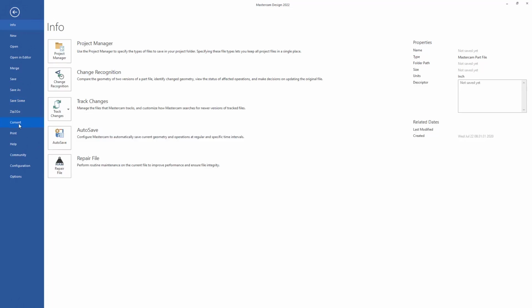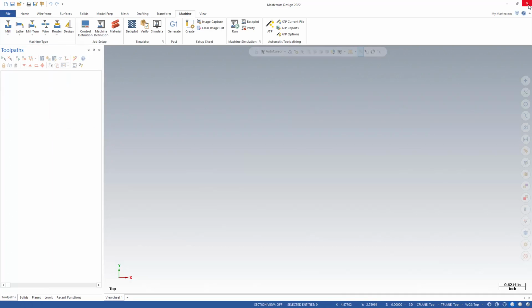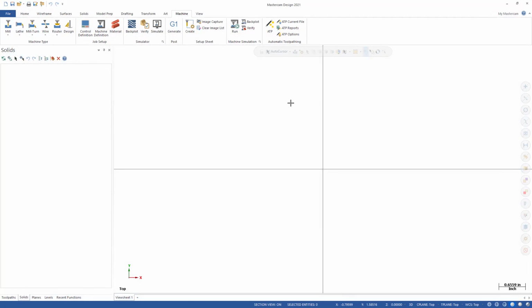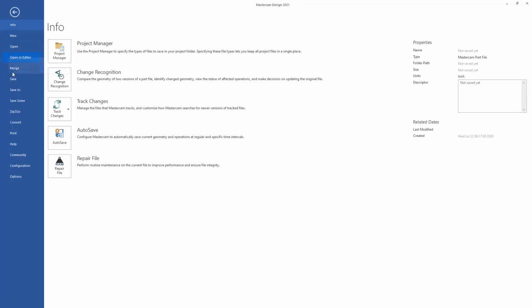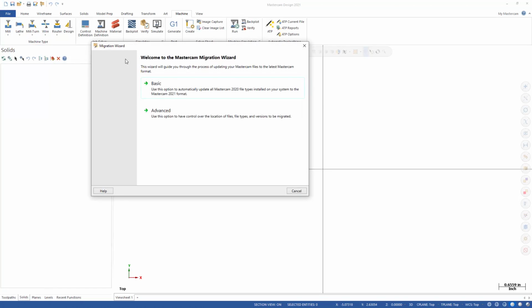Under File, Convert, you see it right here. In fact, if we were to close Mastercam 2022 and go back to our original Mastercam 2021, which we've been using, under File, you can see Convert. We have Migration Wizard, and it's the same Migration Wizard. If we were to do this, we would be migrating files from Mastercam 2020 or earlier up to 2021.